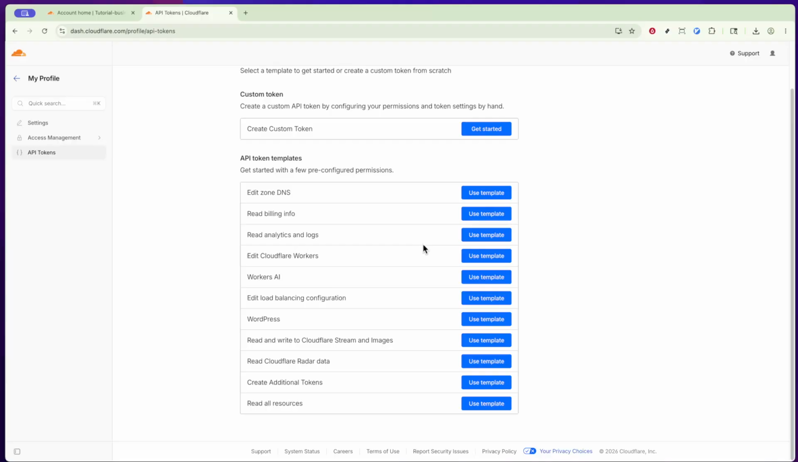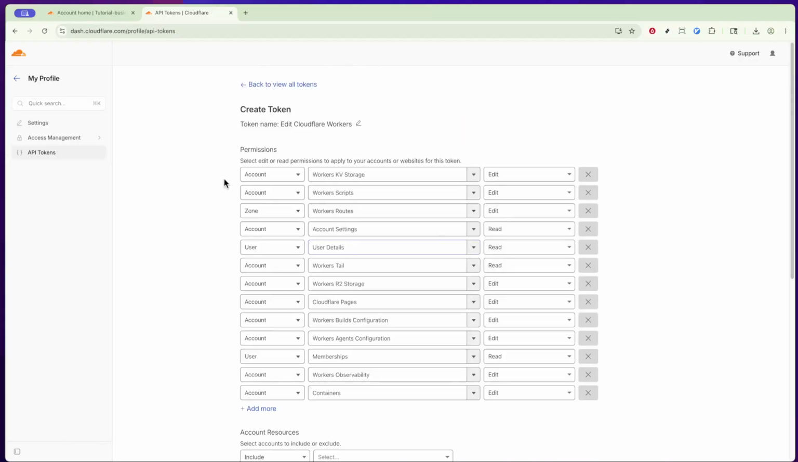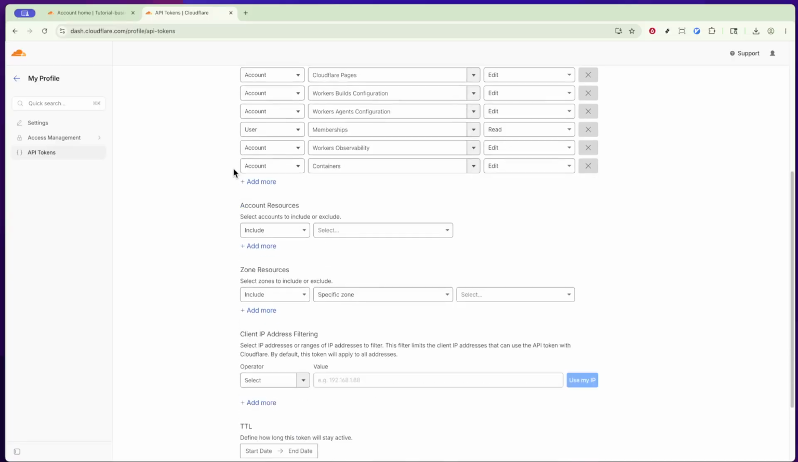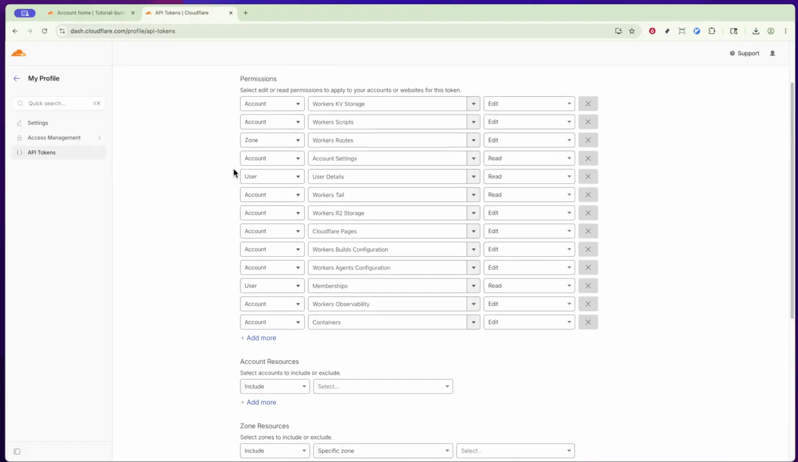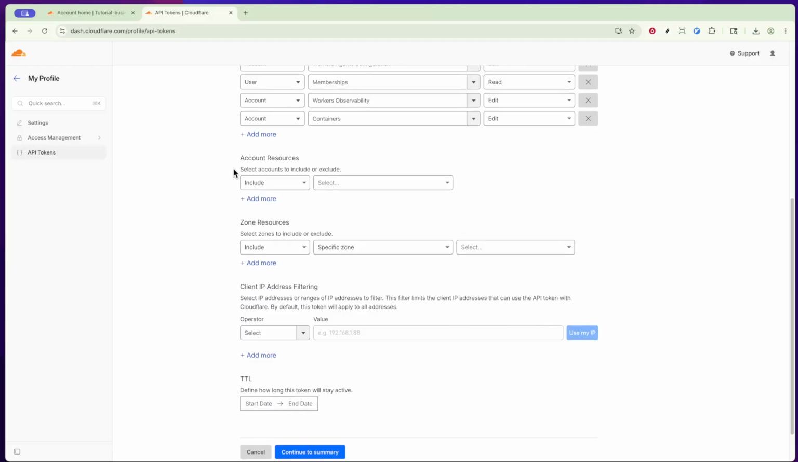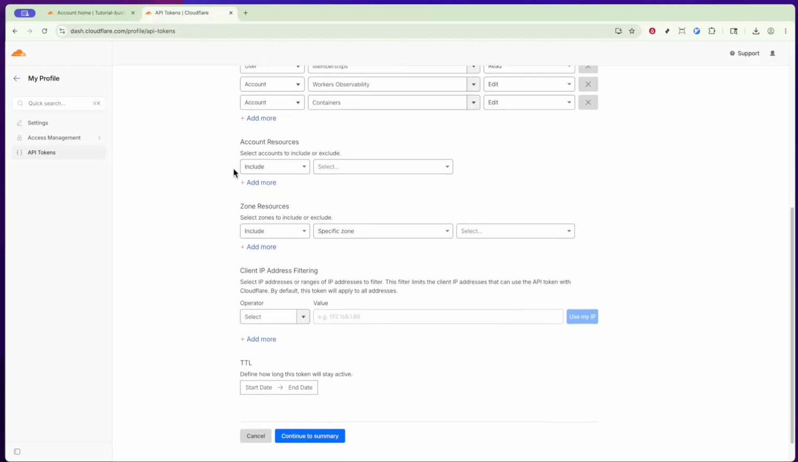After selecting the template, take a moment to ensure that the correct permissions are set. In the drop-down menus, make sure that all zones and all accounts are selected. This step is important because it determines the scope of access your API token will have. By selecting all zones and all accounts, you're allowing the token to work with all the zones and accounts associated with your Cloudflare profile. Once you've confirmed these settings, click on the button labeled Continue to Summary.